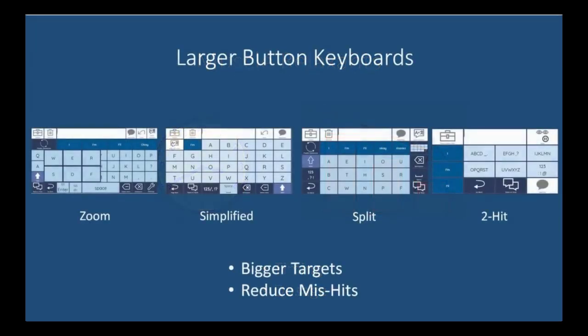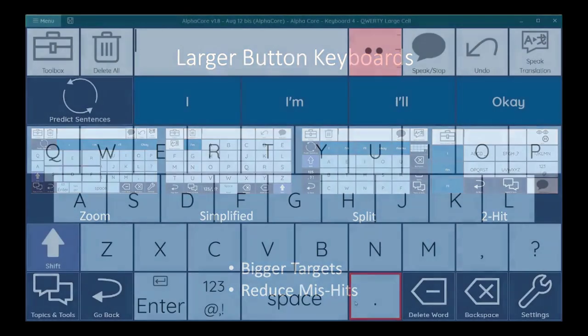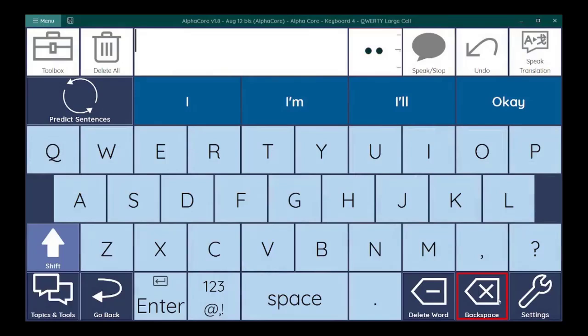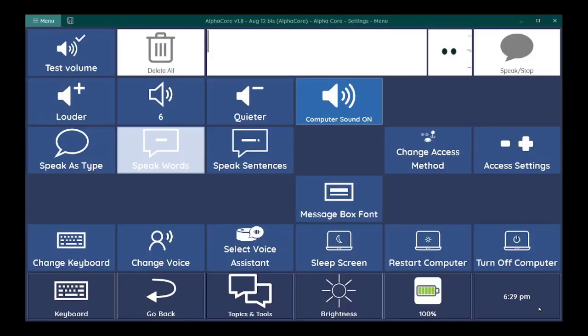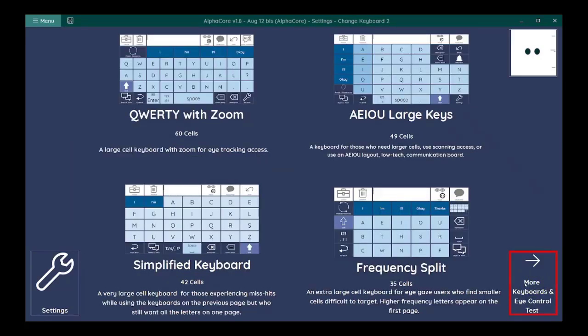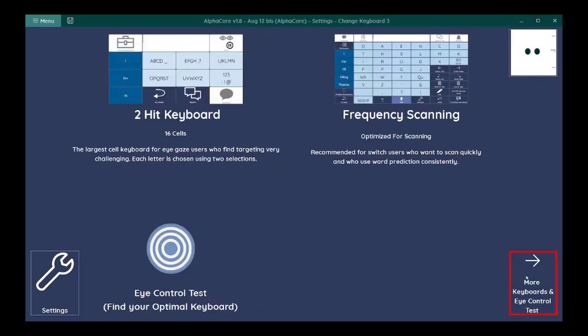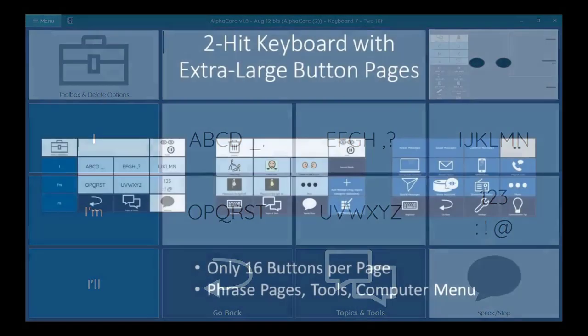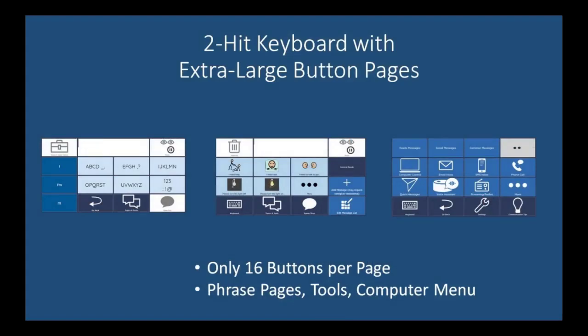Larger button keyboards. Targeting accuracy may decline over time or with fatigue, especially later in the day. Experiment with larger button keyboards to increase accuracy and speed while reducing frustration. To switch keyboards, go to Settings and select Change Keyboard. The keyboards are arranged from smaller to larger buttons. The frequency split and the two-hit keyboard offer the largest targets. The two-hit keyboard even provides extra large button phrase pages, tools, and computer navigation menus.